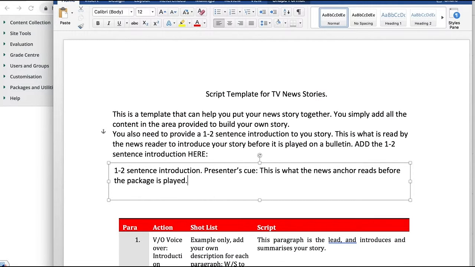Now, I think one of the problems is people aren't watching enough news to understand the format of how a news story is put together. So please watch the Channel 7, 9, 10 news, or even ABC at 6 o'clock, okay? That will show you exactly how it's put together.